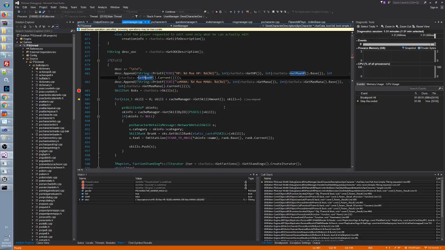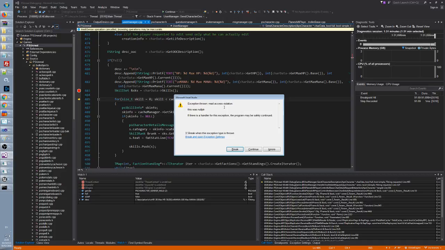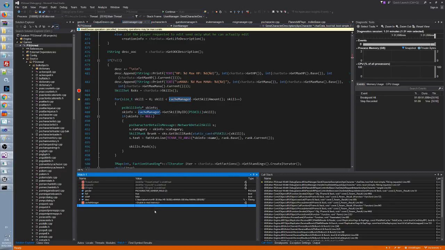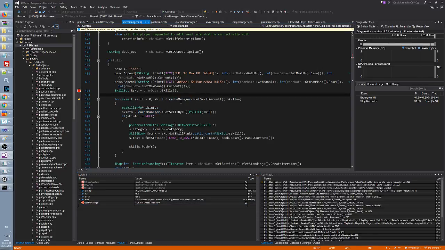Then we go here, and here is where I want to press F11 because I want to go in. Wow. F11 immediately? What is now? Cache manager is now? What is now? Cache manager, unable to read memory? Is cache manager the problem? I think so, because it's the one that we cannot read. Why is cache manager messed up?